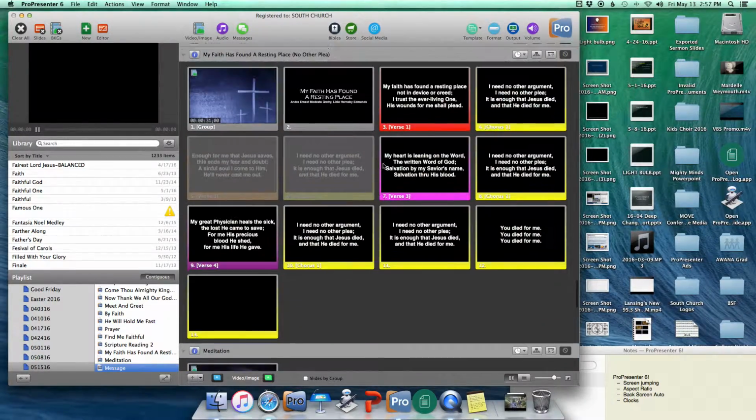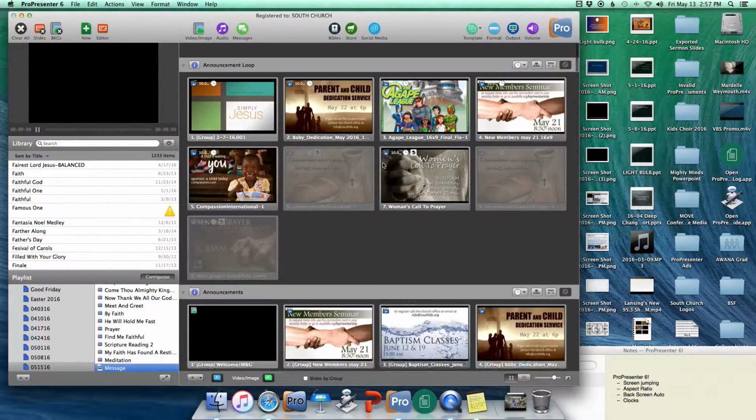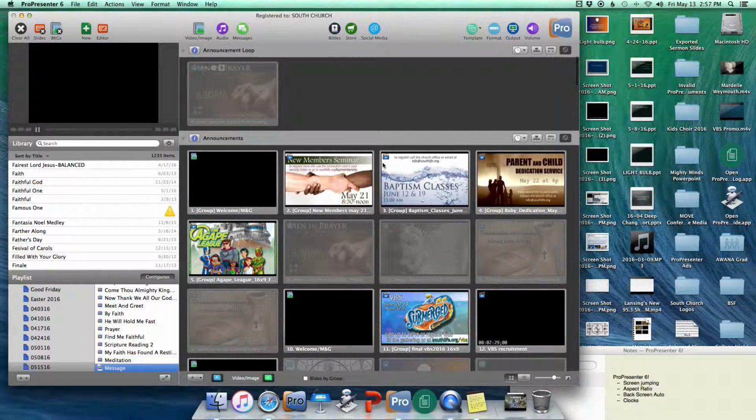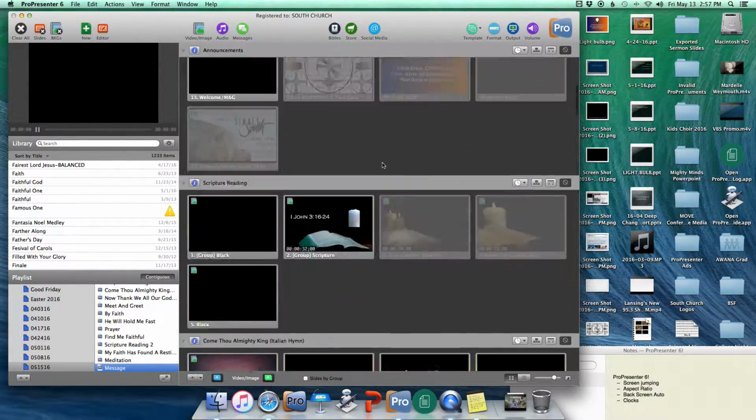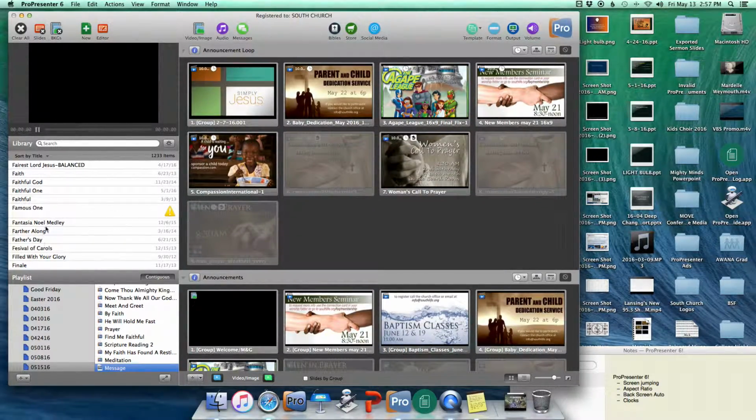And it's just like ProPresenter always has been. There are slides, there are buttons at the top. You have the library, you have the preview, or actually this is the output display. We have playlists and our queues. So the basics of it are still all the same.